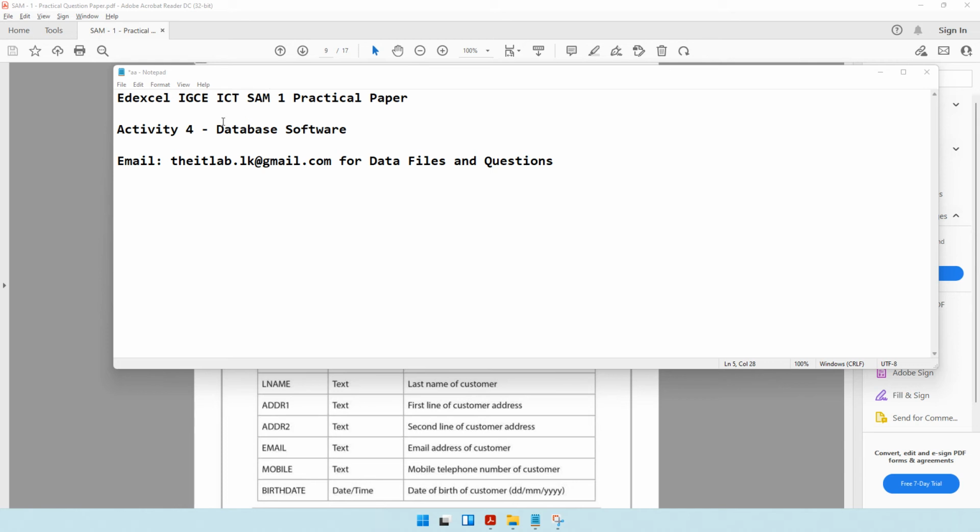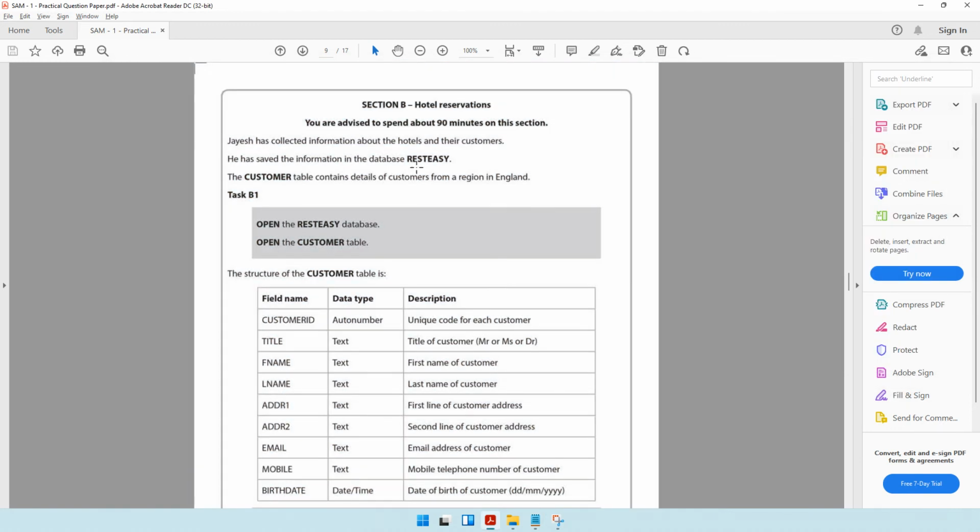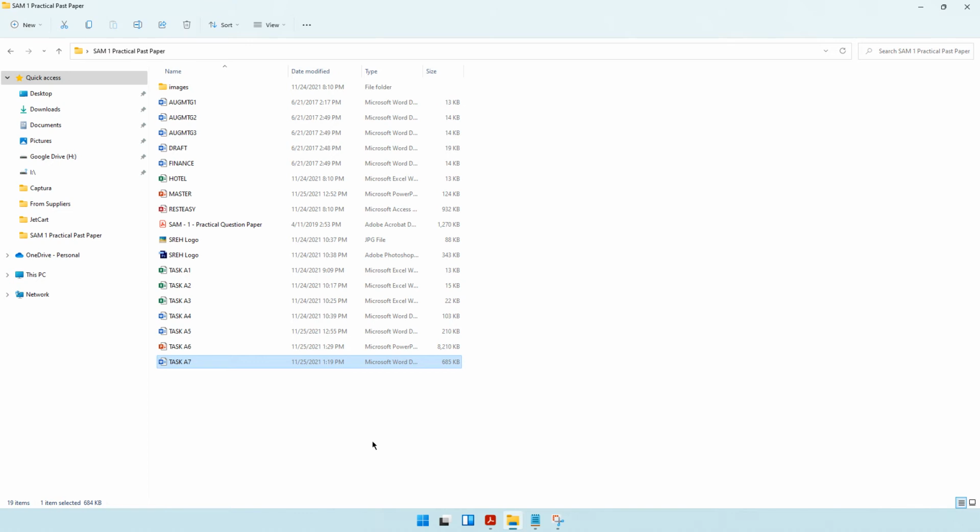Okay, moving on to activity number 4 of the SAM1 practical paper. We will now be moving on to database software, where we will be using Microsoft Access to complete this task. Over here it says, Jayesh has collected information about the hotels and their customers. He has saved the information in the database, Rest Easy. So you should be having this database with you. We do have it with us.